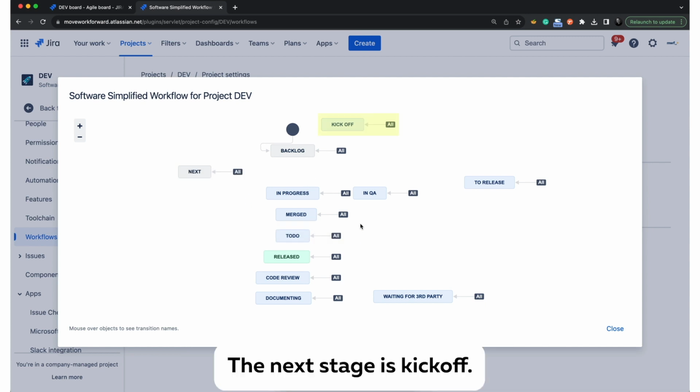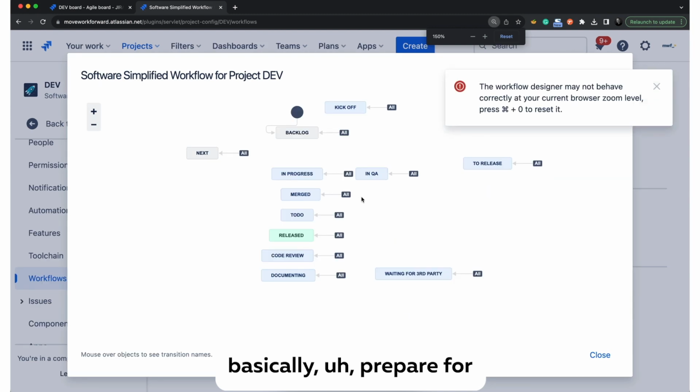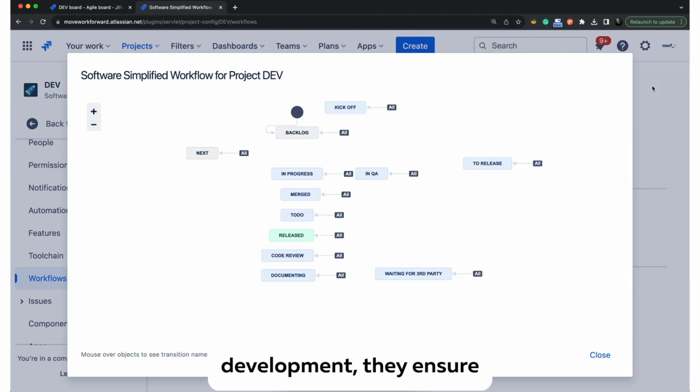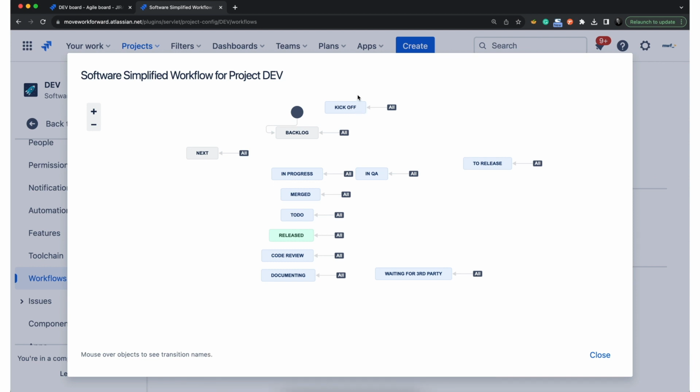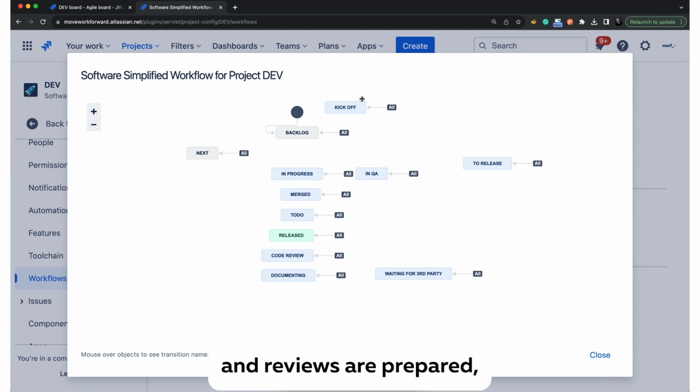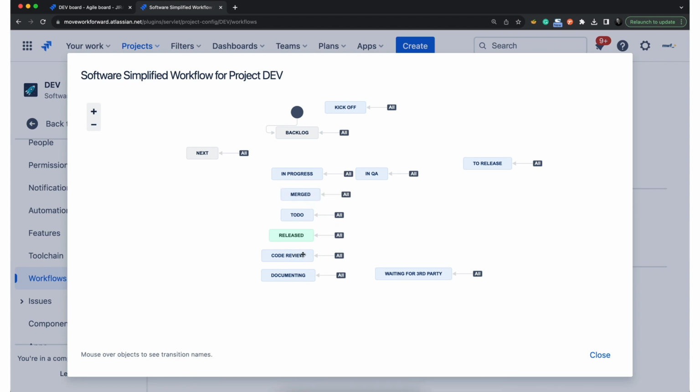The next stage is kickoff. In kickoff, people basically prepare for development. They ensure that the ticket is ready, the task is understood, create a checklist, security checklist, and reviews are prepared, the task is split, and so on. Then comes in progress, when software development starts. The next stages are code review and testing, and then it's merged. When it's merged, it's released to production.